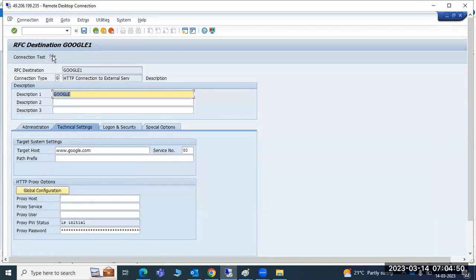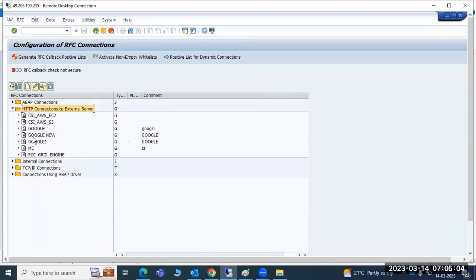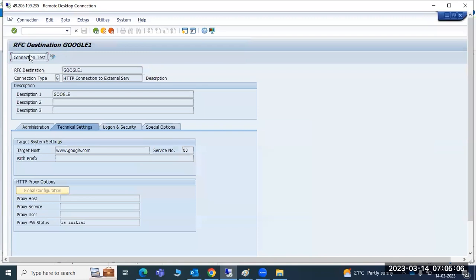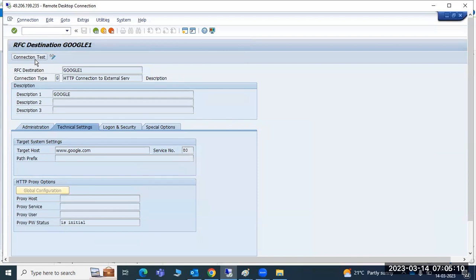So in this way, we need to establish the connectivity test from your SAP to your Google server as well. You can see the Google one we created. Just by clicking on the connection test, we can establish it.